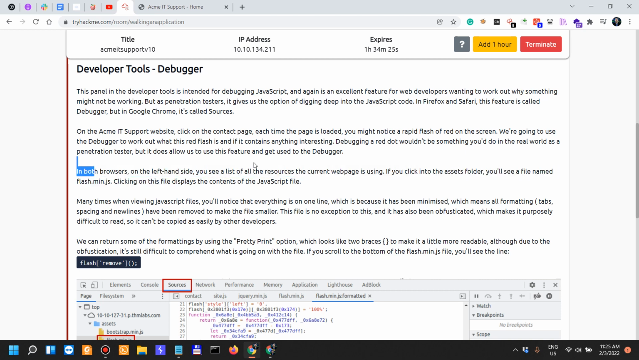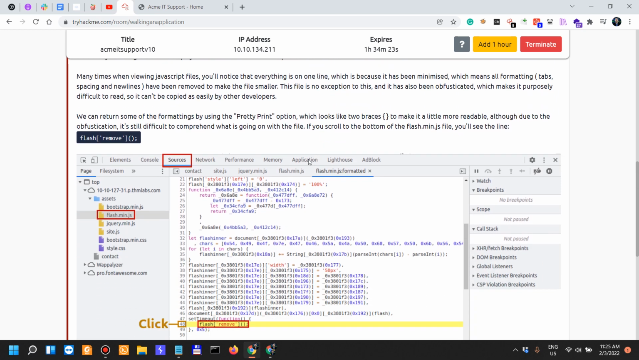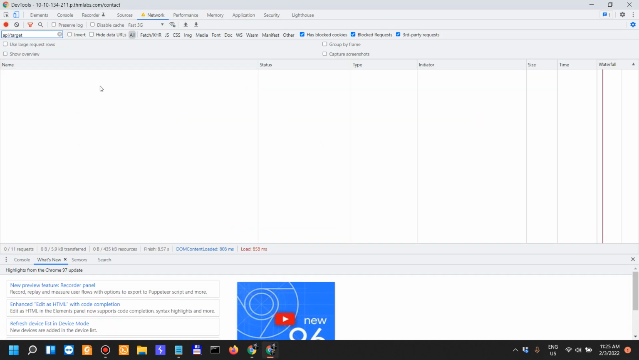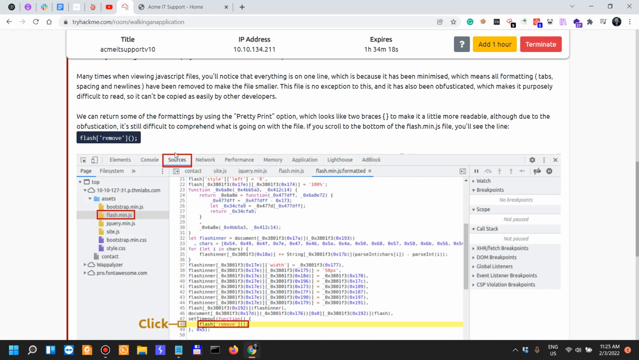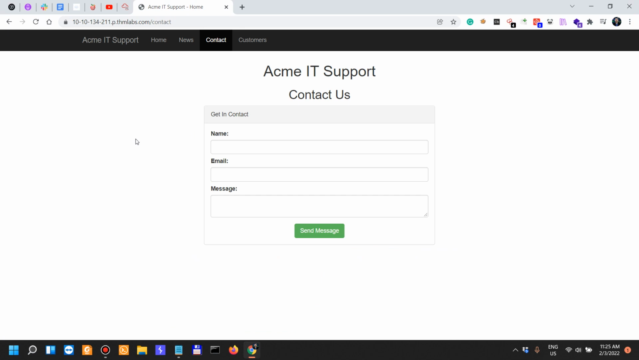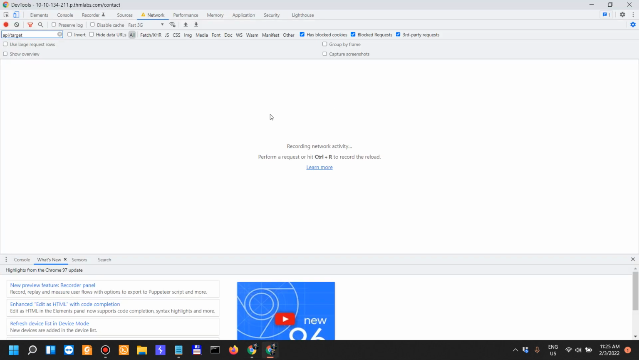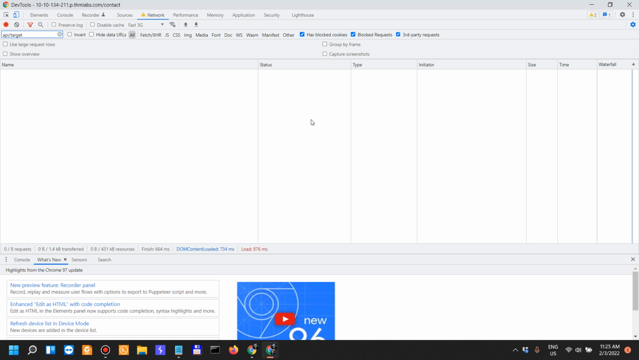In both browsers on the left side, you see a list of the resources. So in my particular situation, I do not see anything. So one more time, you could simply access the developer tools by hitting Control plus Shift plus I. So if I do Control Shift I, it actually starts. In this case, none of the requests are shown for some very specific reason.